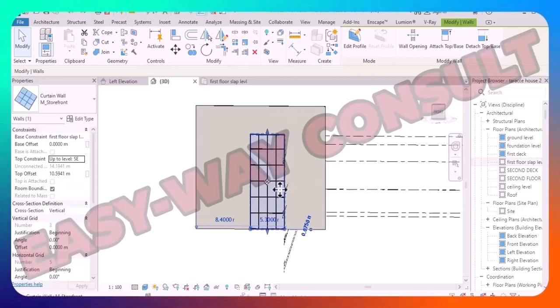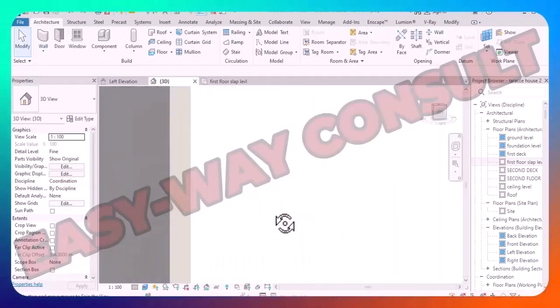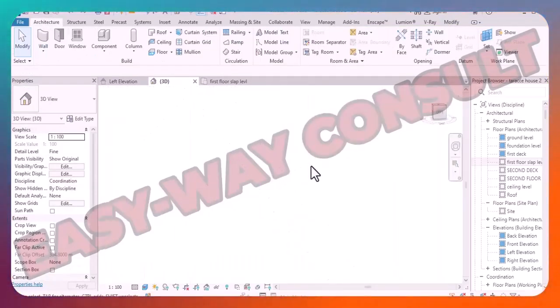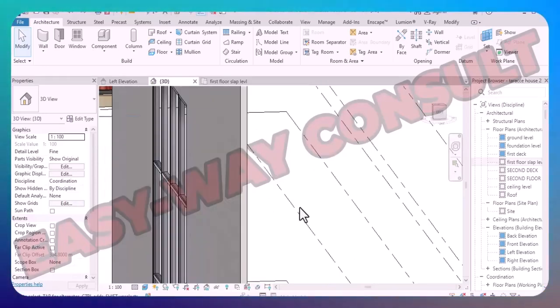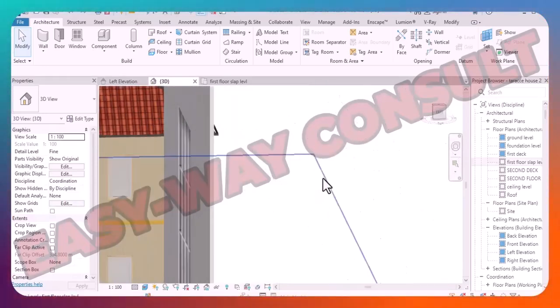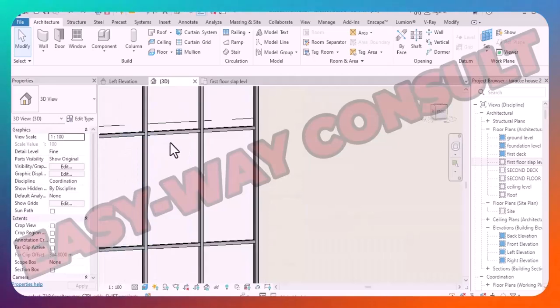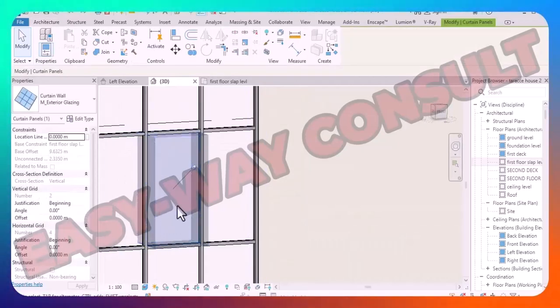So after getting this, it is not frameless. You want to set it to frameless. What you do is you hover your cursor on it. When you see the line and you click on this, then when you see this point here, you click on the point. When you click on the point, it means you want to change this.